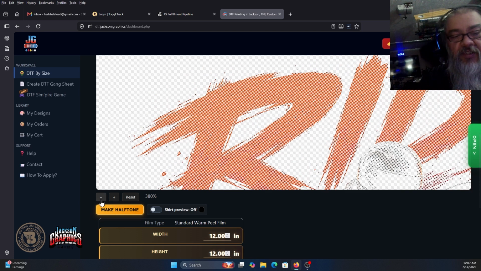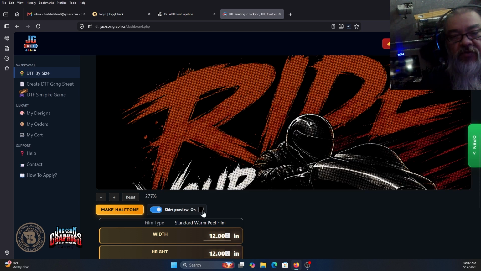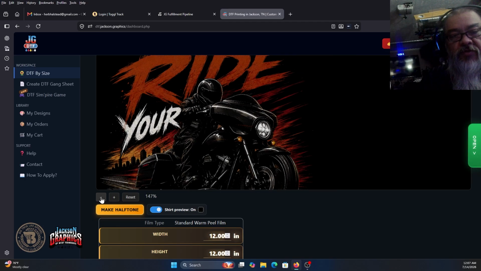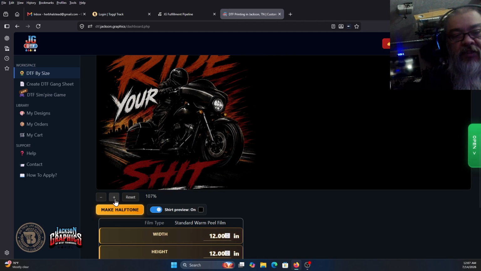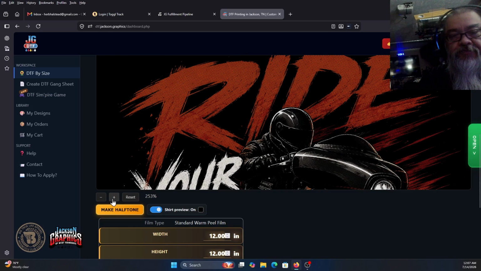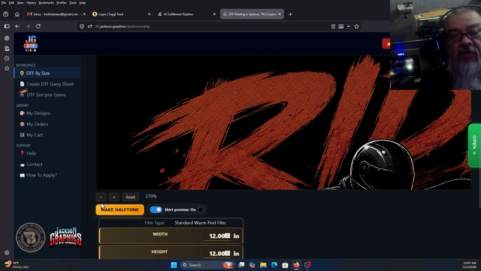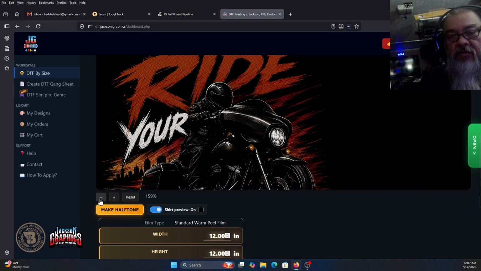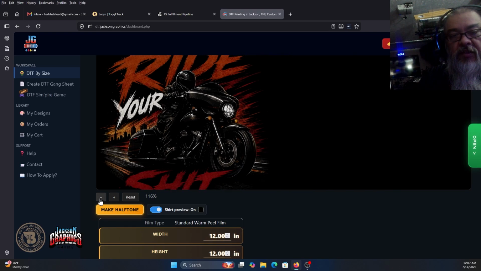And you can turn the preview on so you can see how much the t-shirt's going to shine through. So it's going to shine through really nice, but again, it's going to give you all that breathability in there. And it still looks like a really hot image.